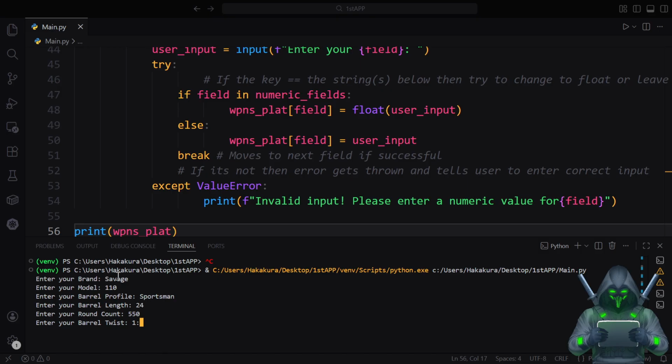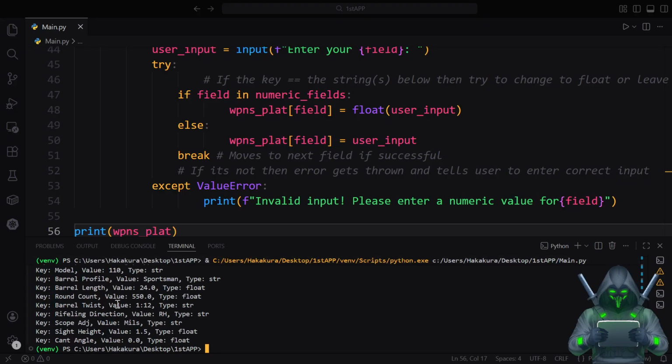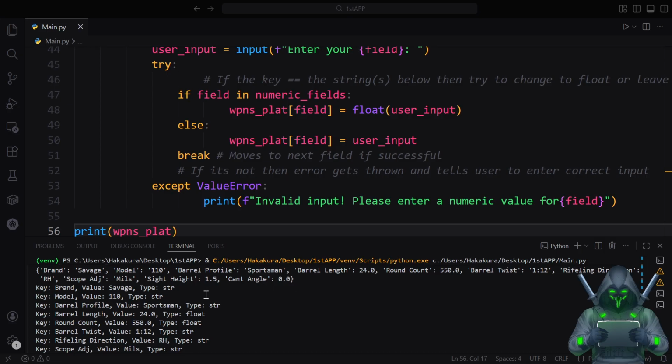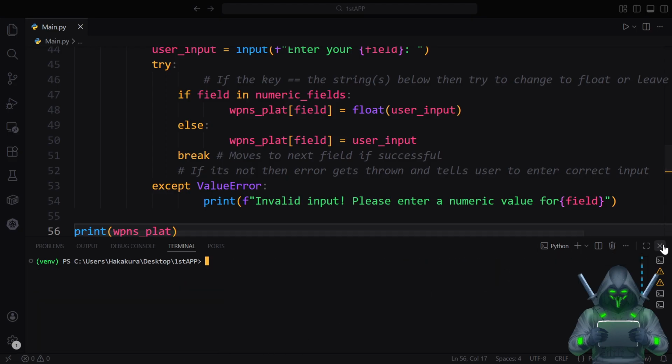Is it 1 and 7? No. That's a 1 and 12. Right hand. Scope adjust. Sight height 5. Cant angle 0. Okay. So it printed us all that out. We got a float on the length, round count, sight height, and type. Excellent. Outstanding. That is awesome. I feel so much better.